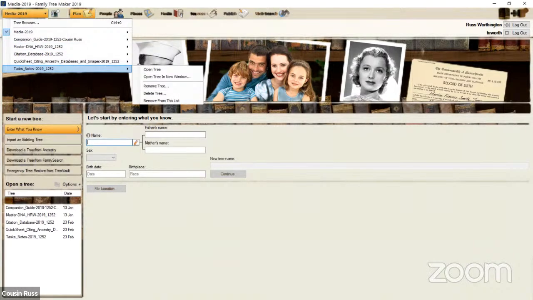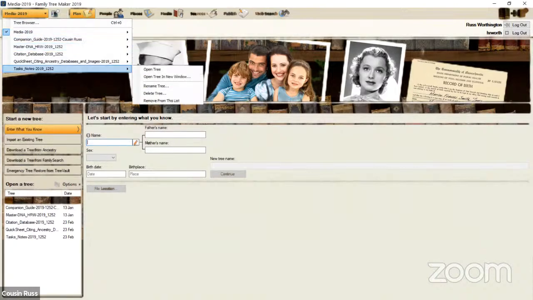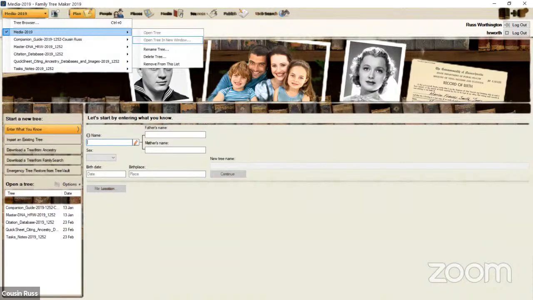Yes, it's easy to do it from down here, but I do it from up here for a very different reason. And the different reason is what's available in the menu. So if I selected remove from list, it would remove that file from the list up here and down here. I'm not going to do that, but each of the files at the top, I can open it. I can open it in a new window, meaning I have a Family Tree Maker file open, and I want to open another file. I will open in a new window as opposed to the window that I already have open.